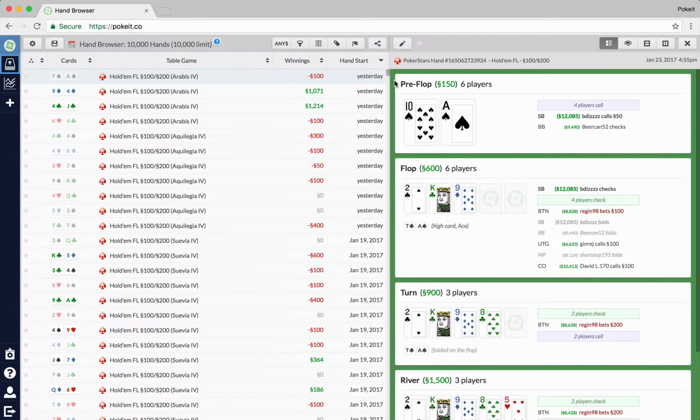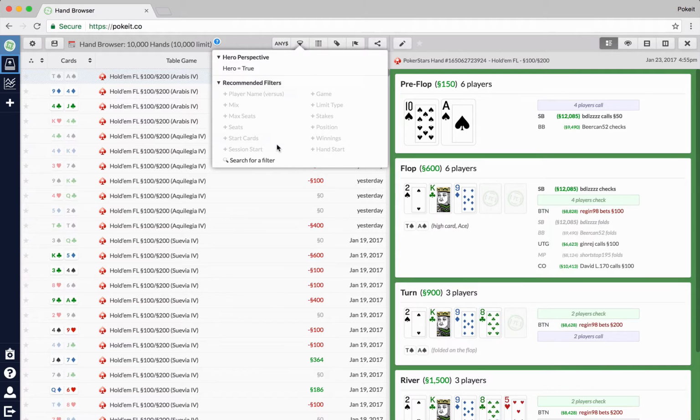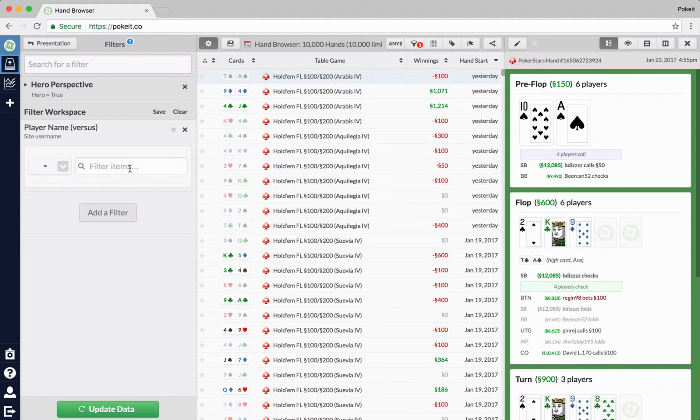And let's say that I am playing against someone and I want to see just the hands I've played against them. So obviously we would want to make a filter on that player. And we can do that by clicking this little funnel icon up here for filtering, and we get this nice pop-up here that shows you a few things. It's both what filters you currently have applied as well as some recommended ones that you might want to get started with, as well as a way to search for any filter you want out of the hundreds that we have.